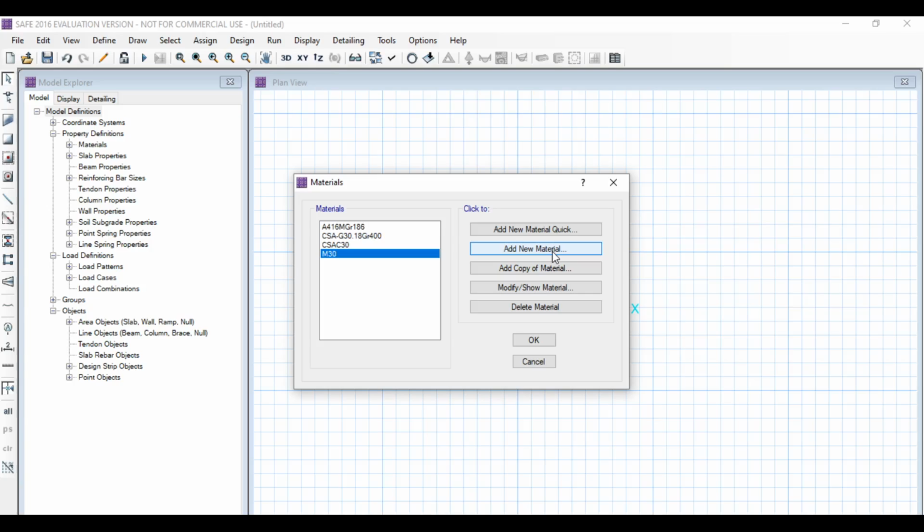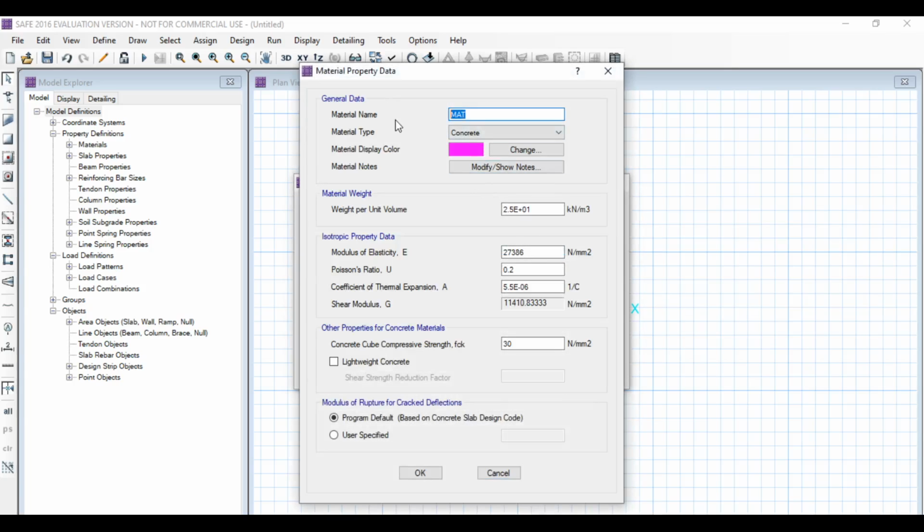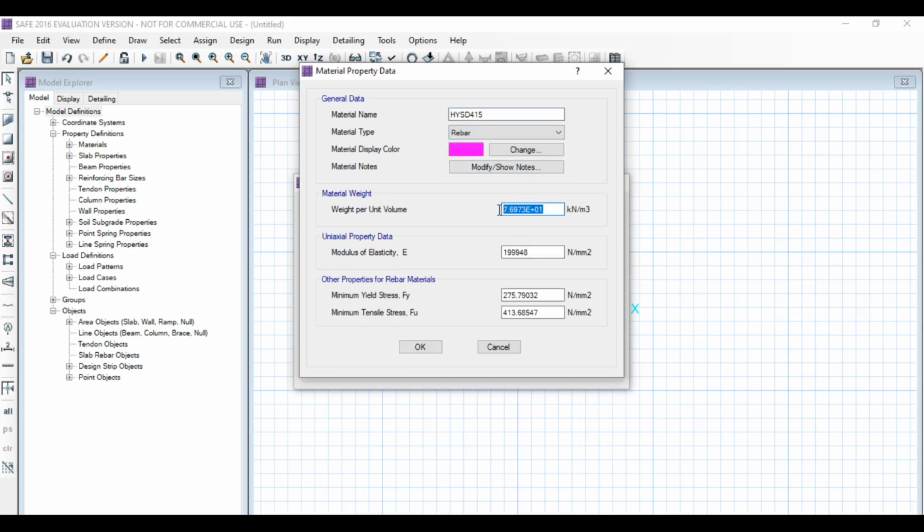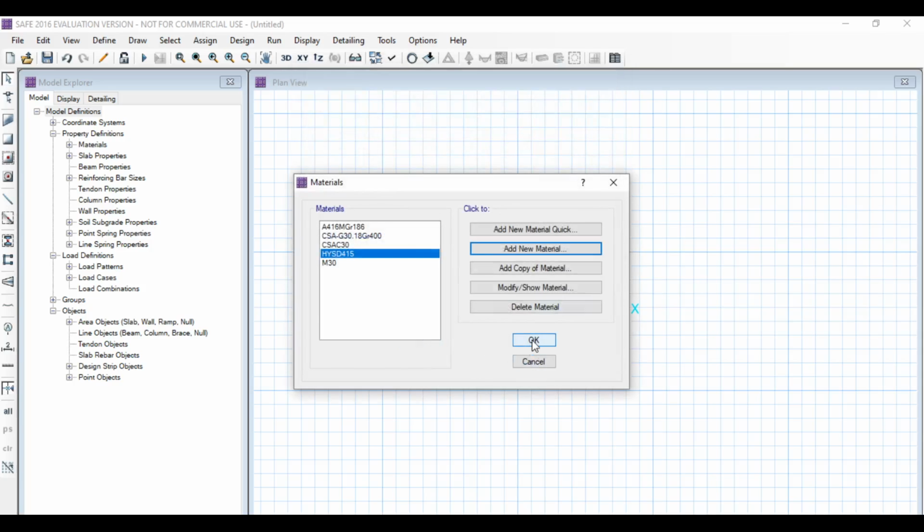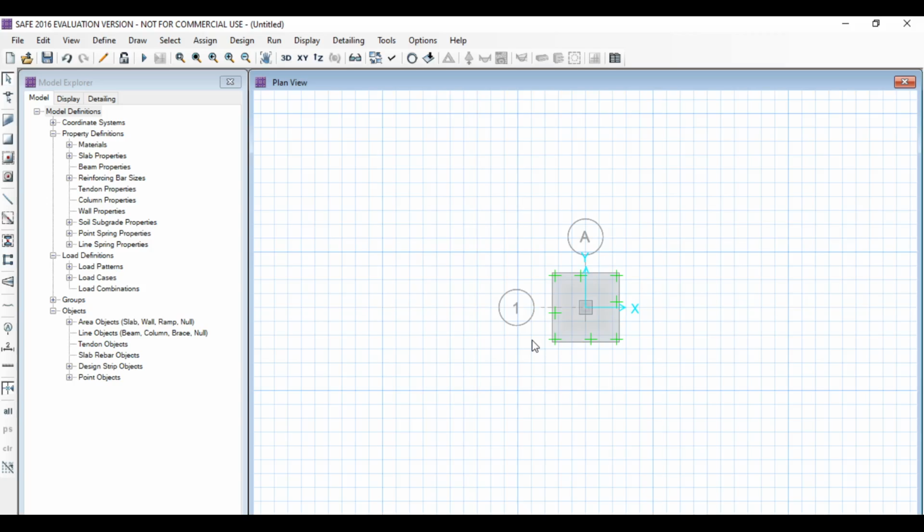Now go to Add New Material for HYSD. So put here HYSD 415, material type as rebar, weight per unit volume is 77, and modulus of elasticity is 2 into 10 to the power 5. FY is 415 and FU is 485. Click on OK. Click on OK to exit. Now material property has been defined.